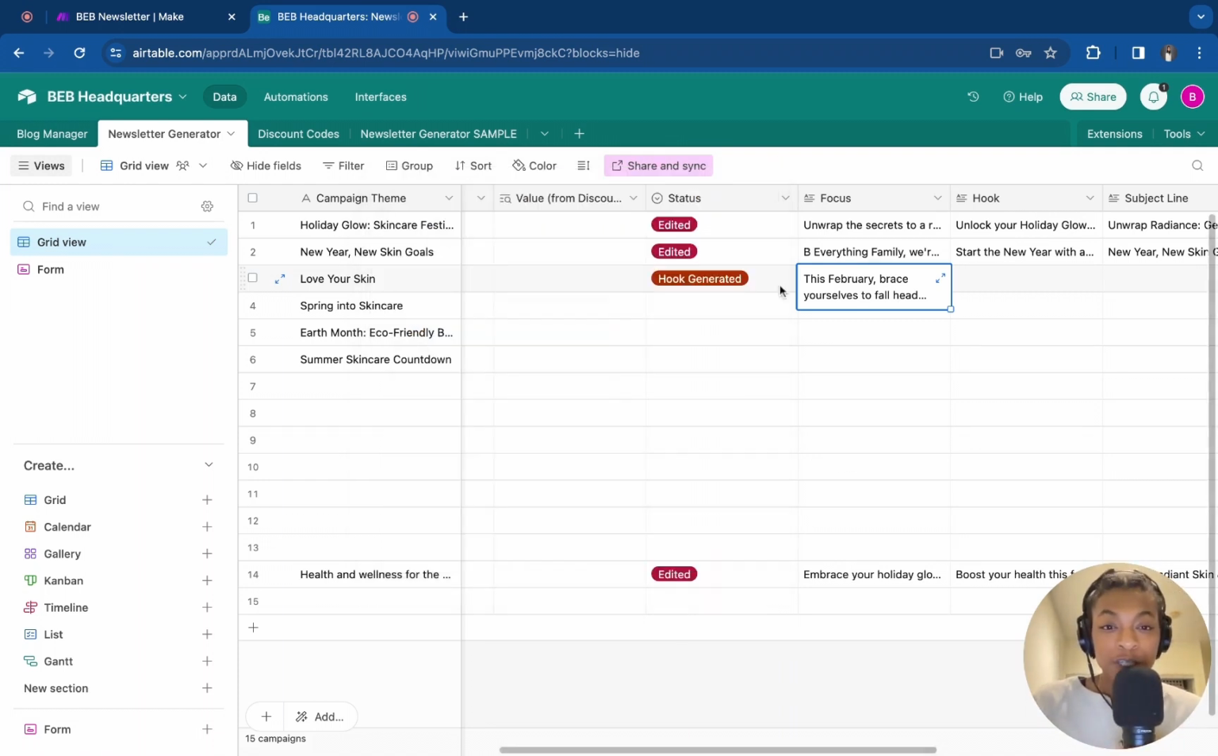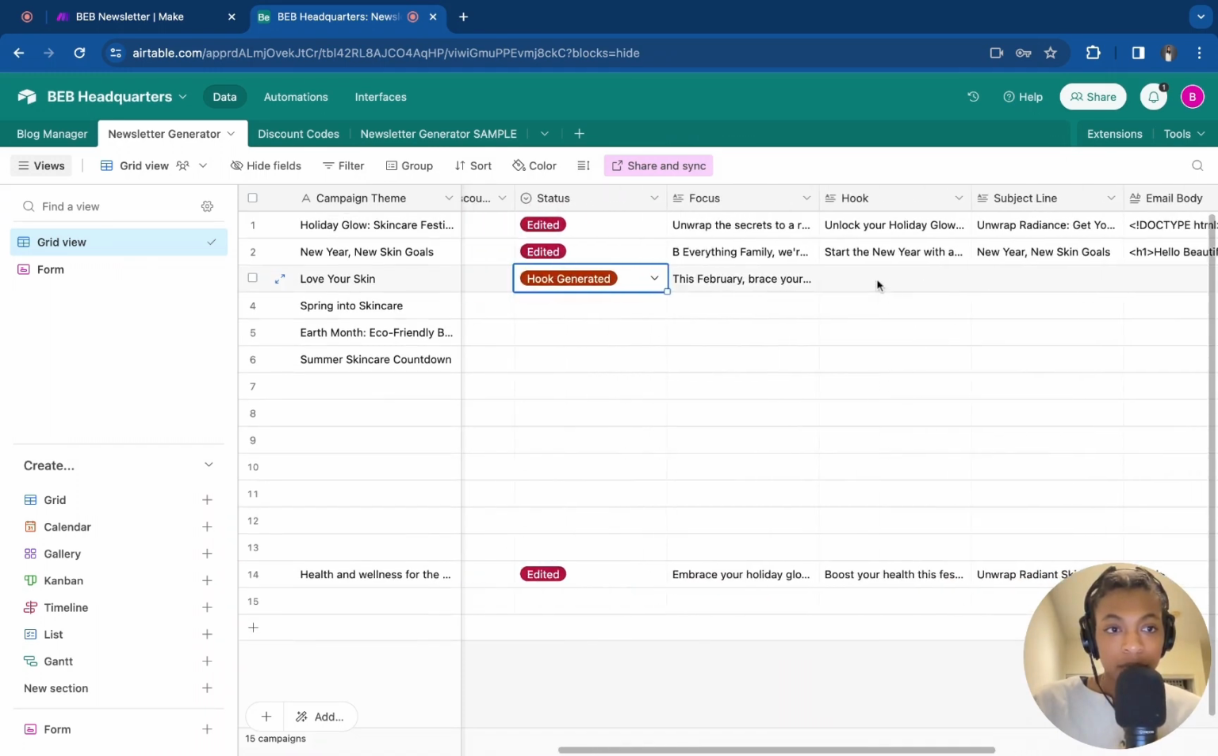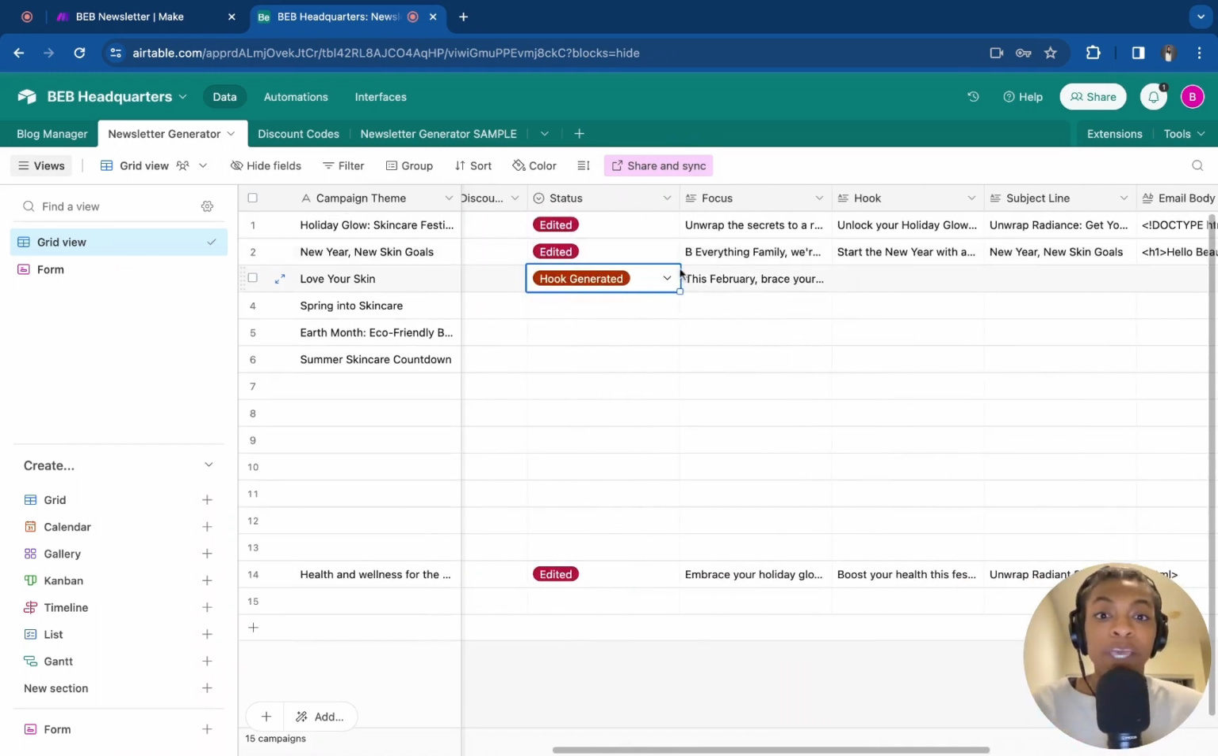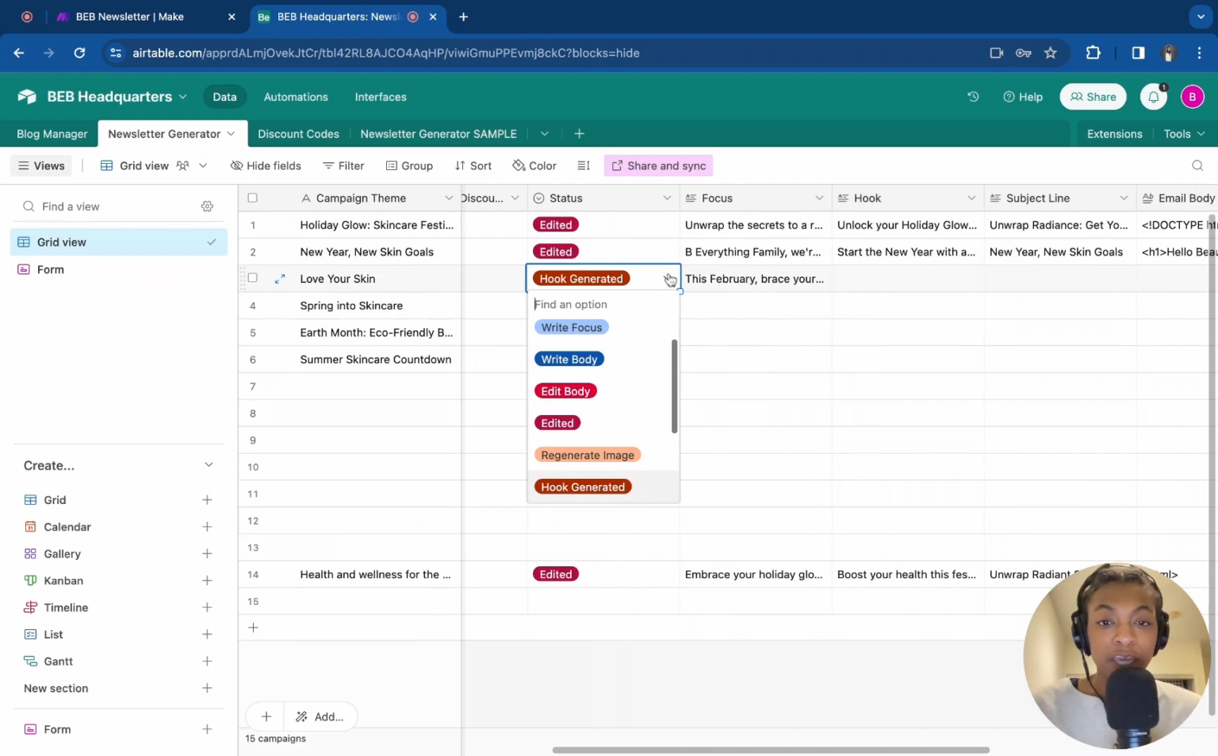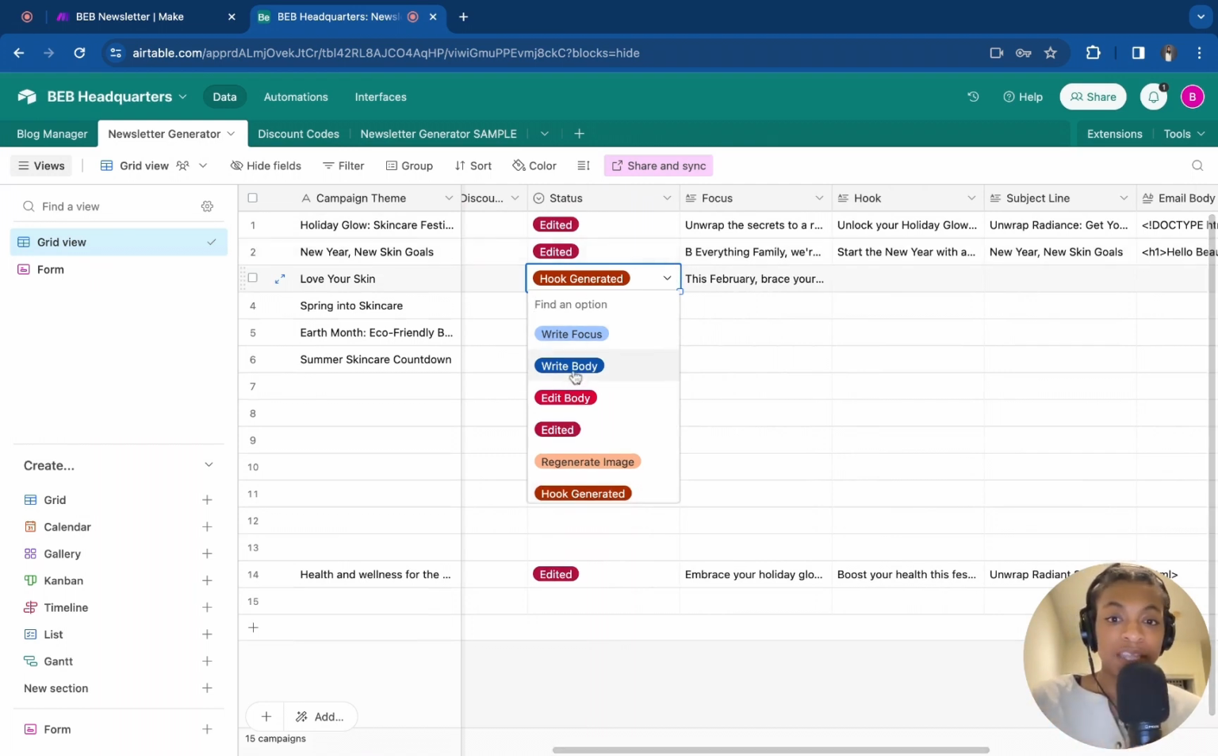Watch when I change the status to write the body, how it lets me know that the automation is working. It'll change the status again. Just check that out.